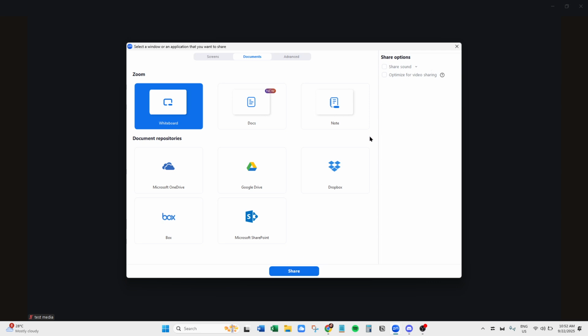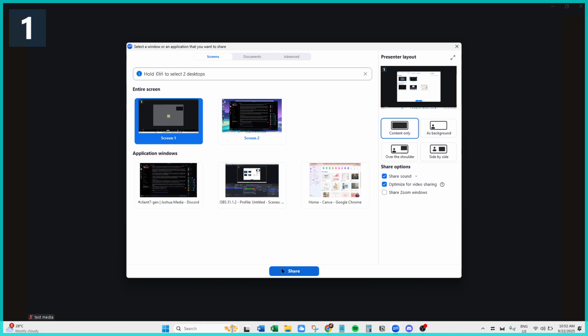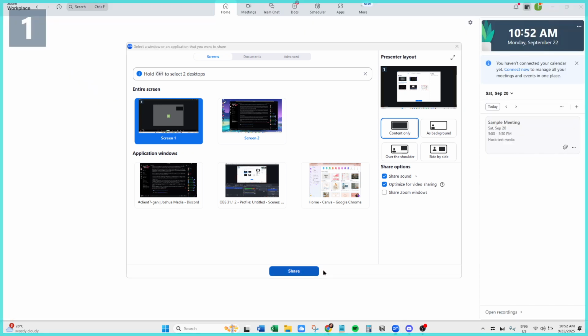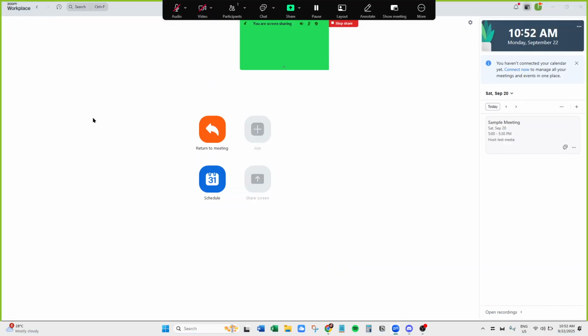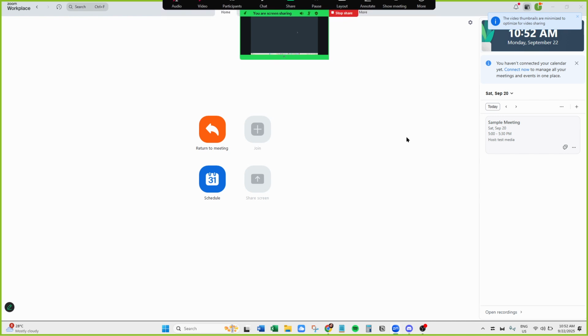Once you've made all the necessary adjustments and are sure everything is set up correctly, it's time to click on the Share button. This will broadcast your chosen window or application to everyone in your meeting. And voila, you're now successfully sharing your screen. Remember, you still have control over stopping the share or switching to another window or app anytime during the meeting.